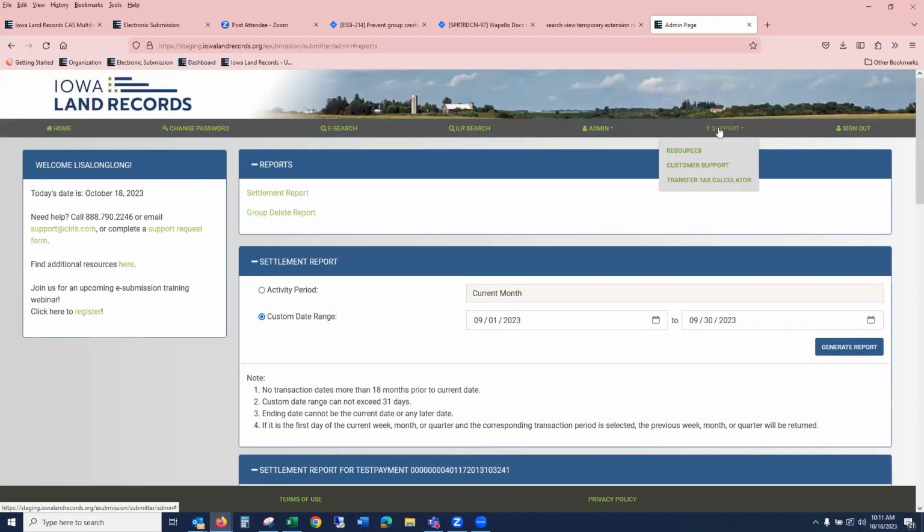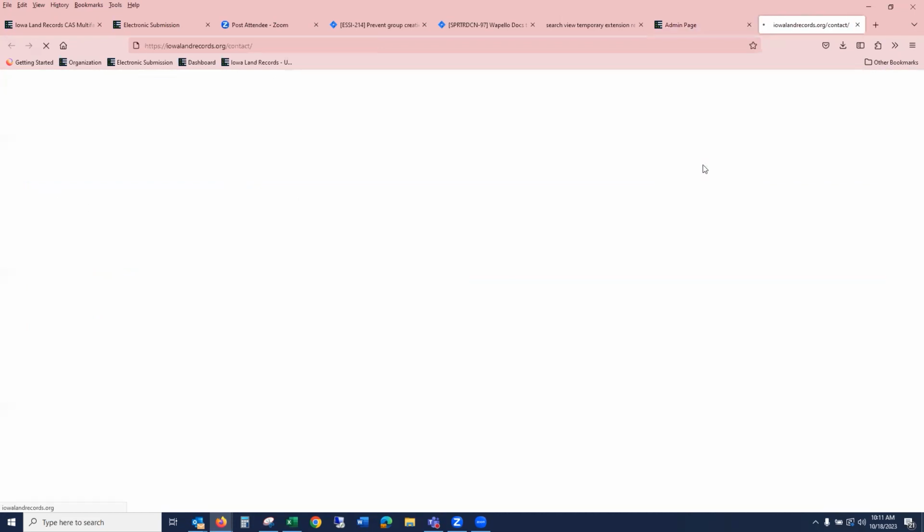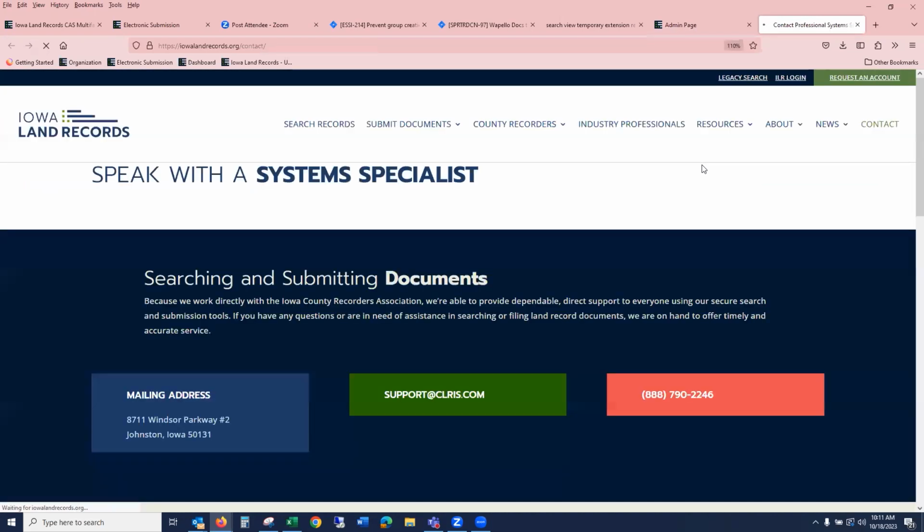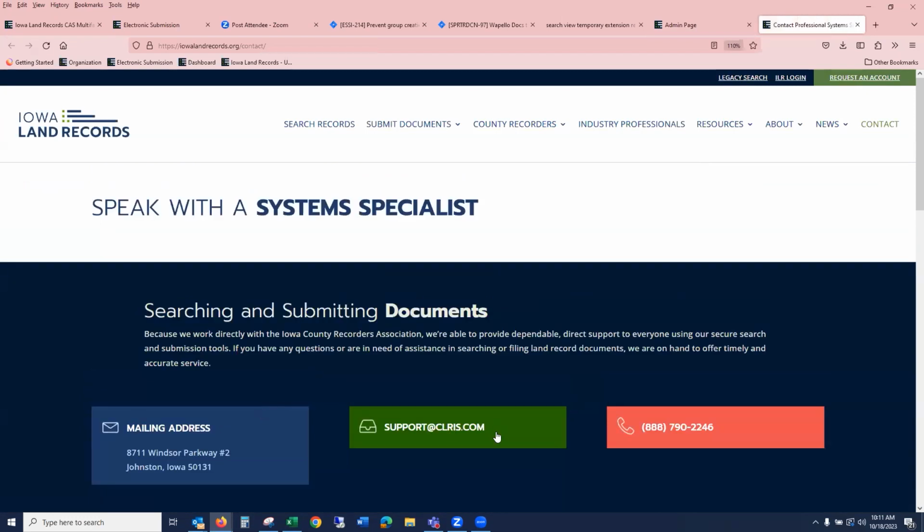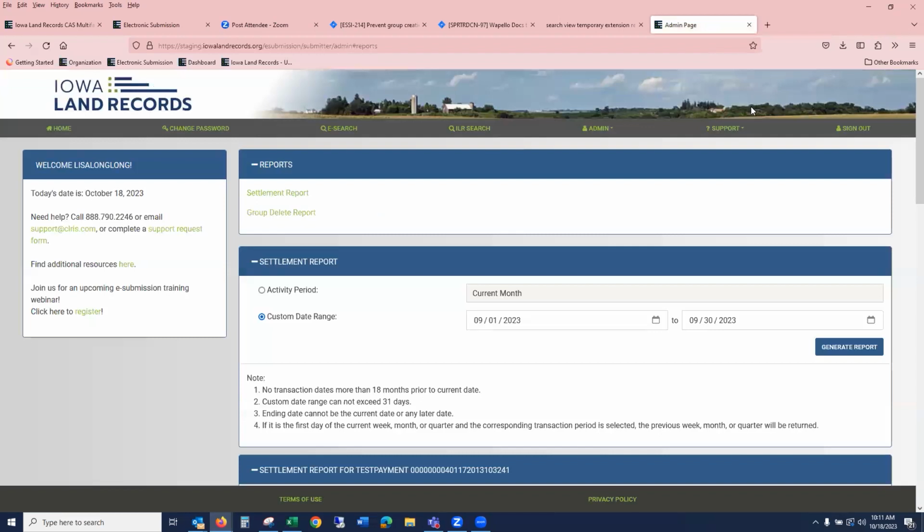Moving on to our support tab, we have a transfer tax calculator. You may remember if you used legacy eSubmission that was on the home screen. So we brought that back here. Customer support, how to connect with our team by mailing us something, emailing us, or calling us. So that information is always there. And then additional resources.